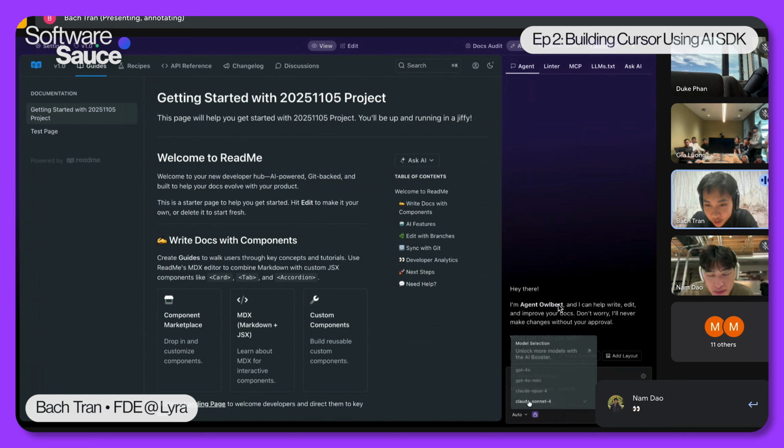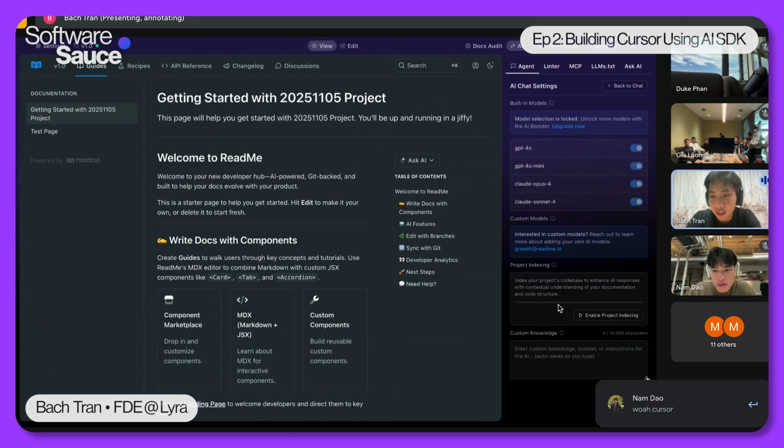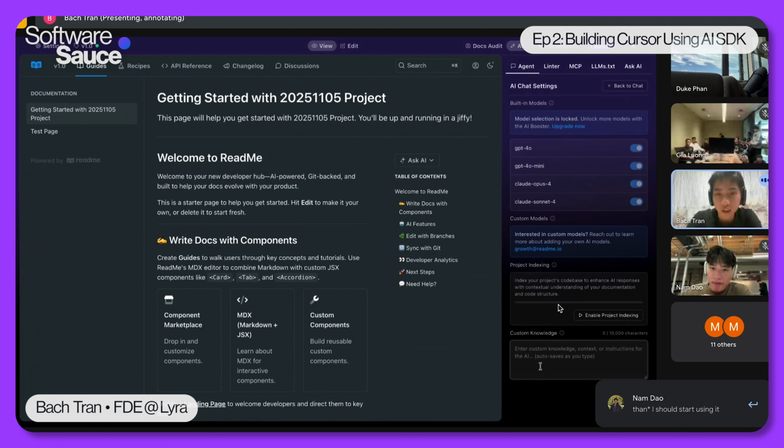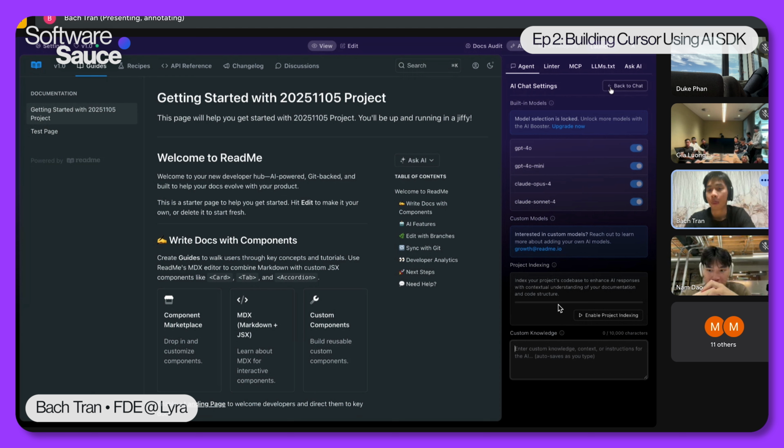Yep. So here we can choose some of the models that we want to use. The default model that we use is called Sonnet. It's pretty powerful. If you go to the settings here, you can see that we can toggle the models. We can index the project. This is the concept of RAG, where we index the whole project so that now the AI model has all the knowledge of the whole project. We can add some custom knowledge that we want the AI model to understand. It's similar to how you would use agent markdown. It's for custom instructions for the agent, I guess.